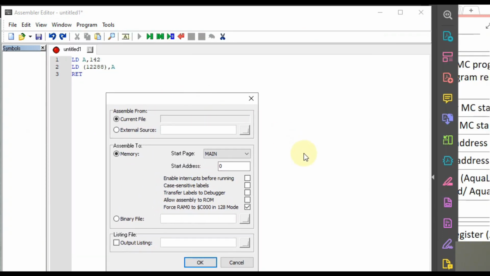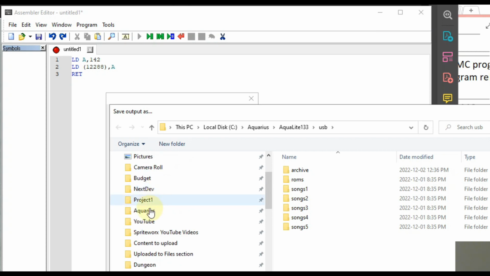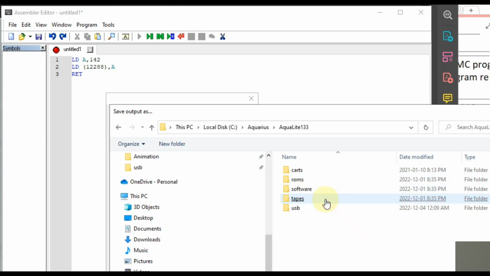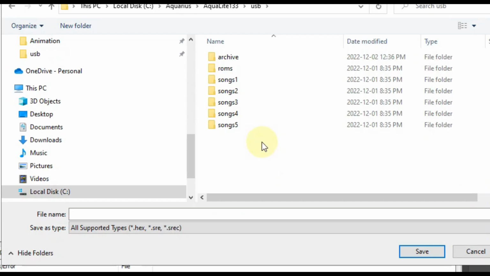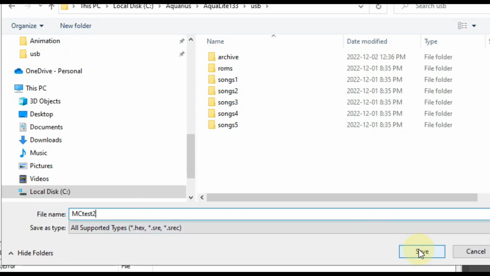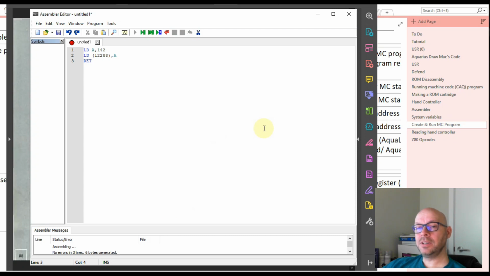And it pops up this window here, and we're going to save it again as a binary file. And where are we going to save it? Of course, in our USB folder, which is, in my case, under Aquarius, and then AquaLite 133, and then USB. And now I enter a name for it. Let's call this one mctest2. And we'll save it now. And here it populates this window for us like it did before, and we can click OK here.